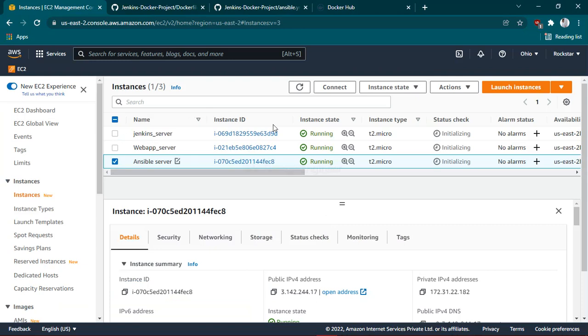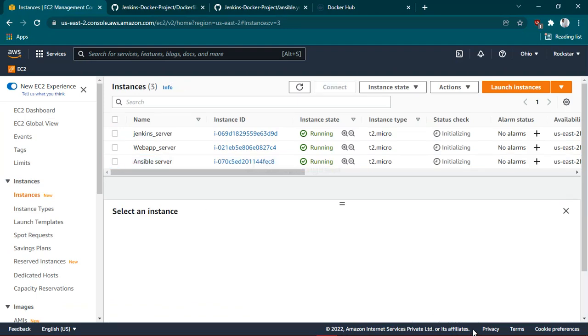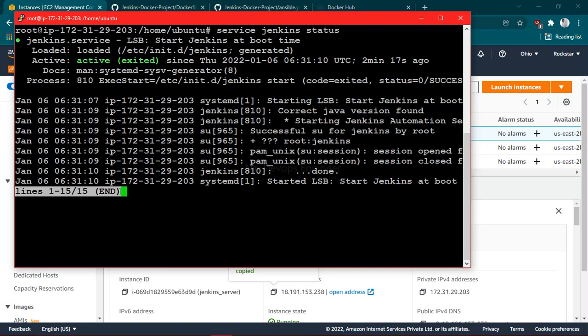So here you can see I'm ready with three servers: Jenkins server, web app server, and Ansible server. Let me log into the Jenkins server and install Jenkins. So I have installed Jenkins on the Jenkins server. If you don't know how to install Jenkins on the Jenkins server, please watch one of my videos which is present in the same playlist.